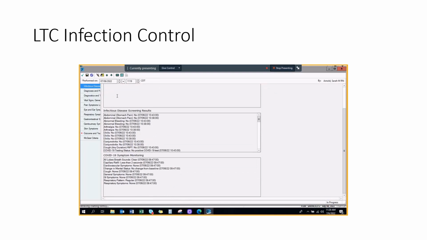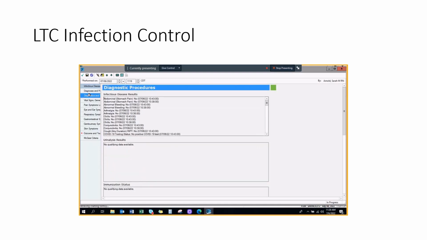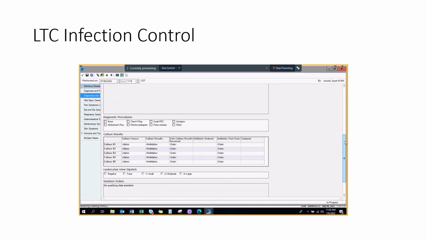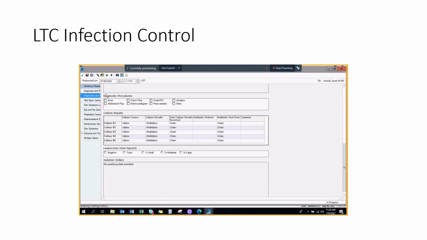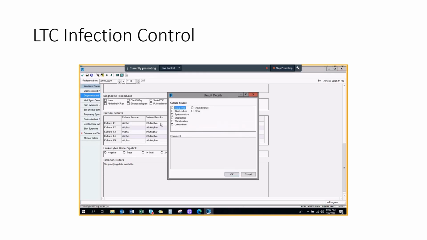You're going to click on the third tab, which is diagnostics. Here I'm going to scroll down until I see the section diagnostic procedures. I would select urine analysis. Then next to culture number 1, I'm going to click on the first column, culture source, and this is where I would select urine culture.